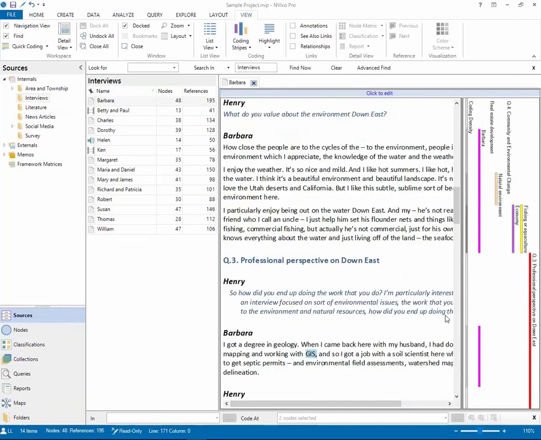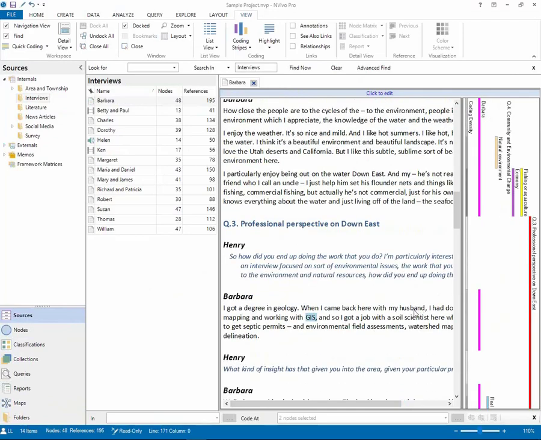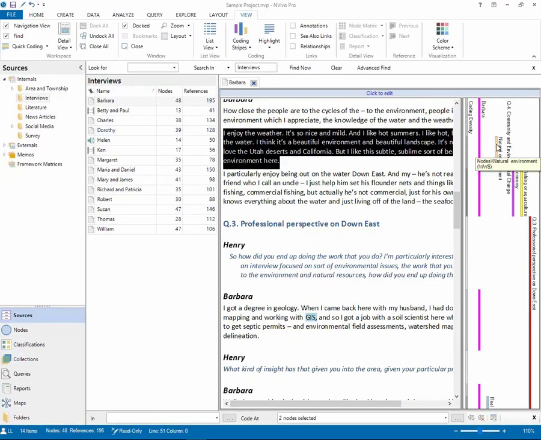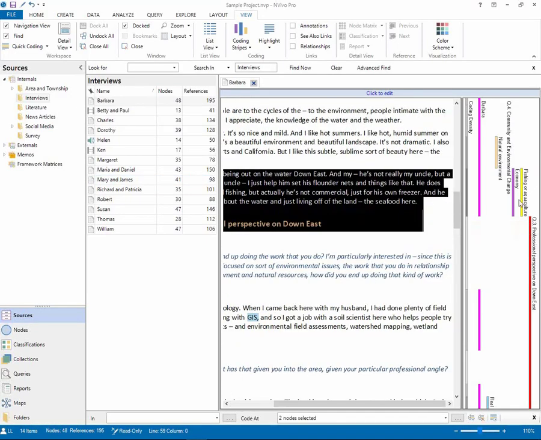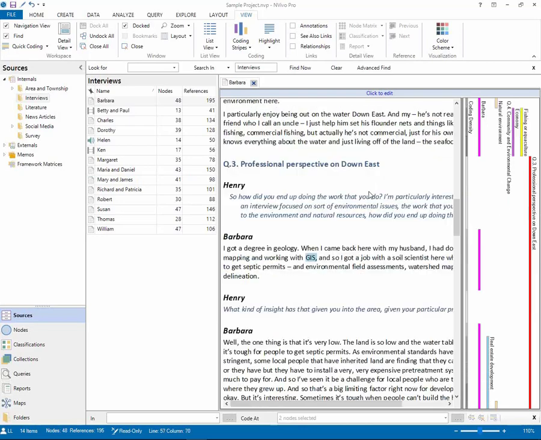So just coming down, probably about a third of the way is a good place to stop just to show what's going on here. So this is actually showing us which sections of Barbara's document have been coded where. So it's actually telling me this paragraph here is coded at natural environment. This paragraph here is coded at fishing or aquaculture and also economy. So it is a really helpful way for you to be reflecting on or reviewing your coding.